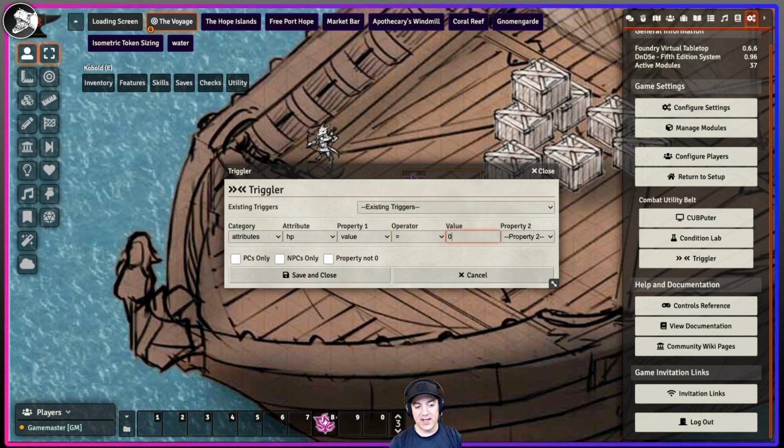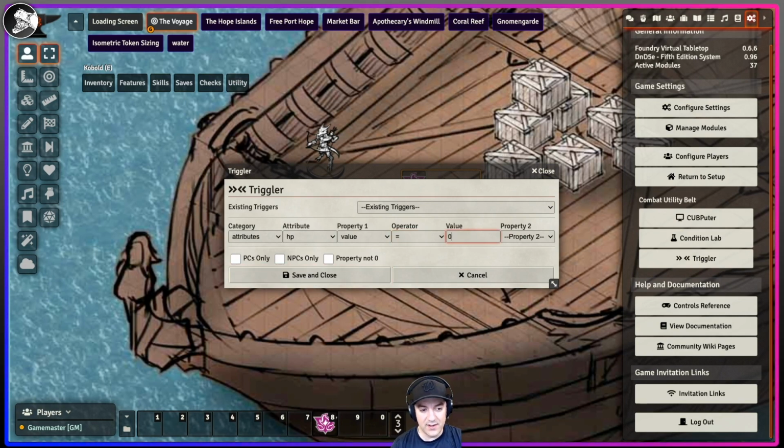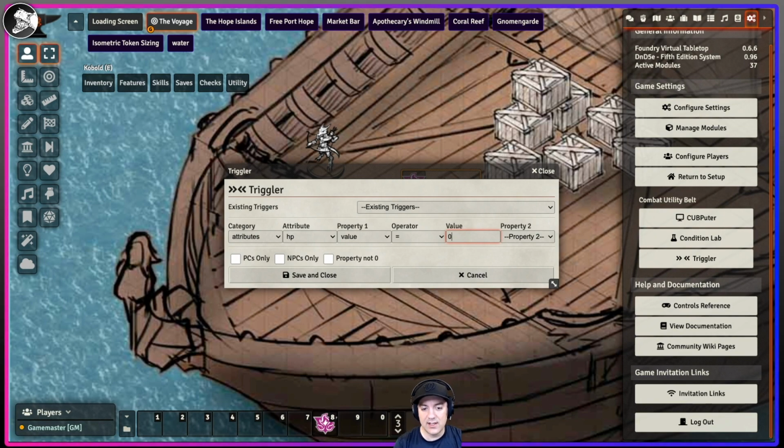And if I hit save, that's going to create this trigger event that's going to fire every time that condition is true. And I can use this event in the condition lab.